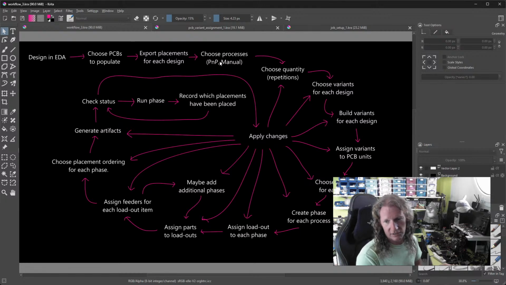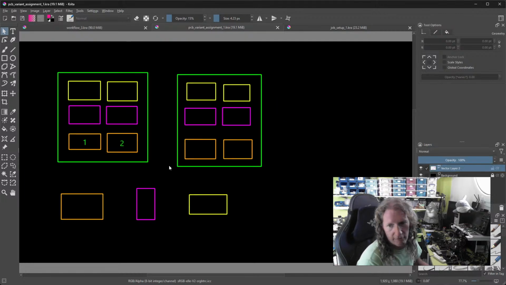So other things that you might need to do might be put solder paste on boards. Other things you might need to do are optical inspection before reflow and optical inspection after reflow. And these are all separate processes. And once you've decided what processes you need in order to do this job, you then decide how many times you want to do it. So you choose your quantity. And then you choose your variants for the PCBs that you're going to assemble.